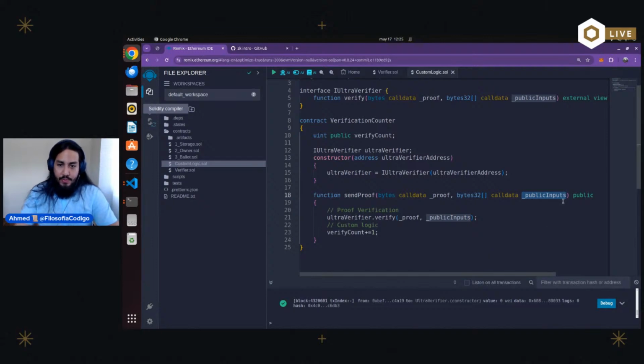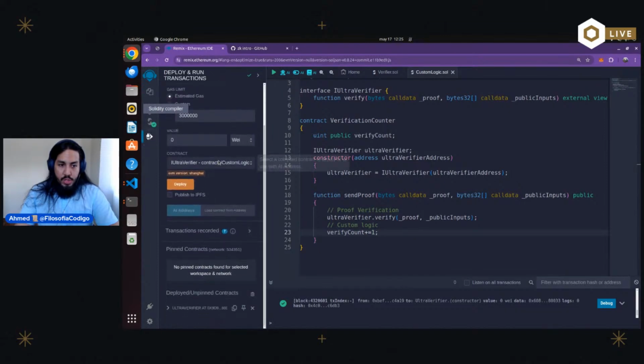So in this case, we're going to do something very, very simple. Just count how many valid proofs were sent. You're just going to count one by one. Not very exciting, I know, but after this, we're going to be looking at a more complex example, and we're going to be doing a chat application with privacy features.